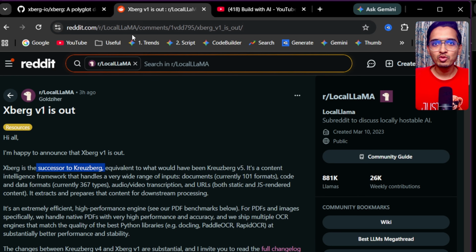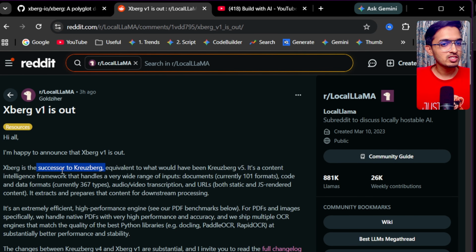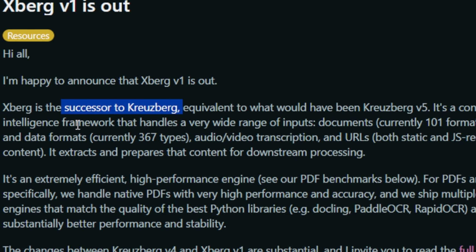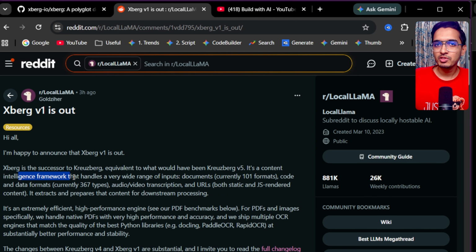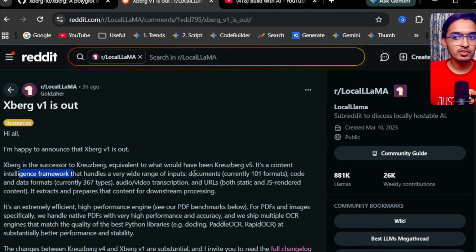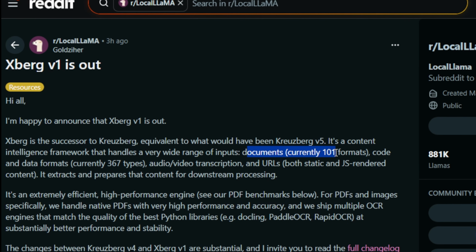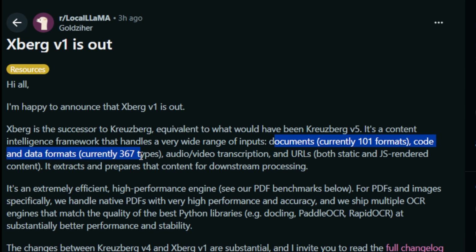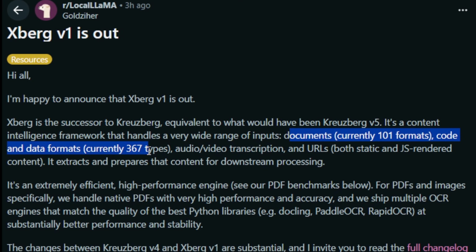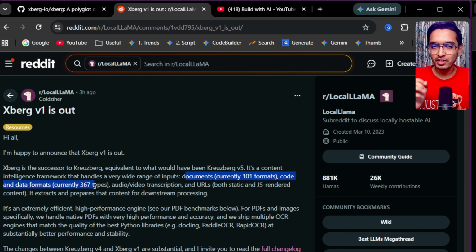And in this video, I'm going to be covering the Xberg tool, which is actually a successor to the Xberg intelligence framework. But this project has been completely built from the ground up, and it can analyze any kind of document type that you have. It supports over 101 document formats, so you can feed it PDFs, spreadsheets, or even audio files, and it will prepare all this content for your AI models.